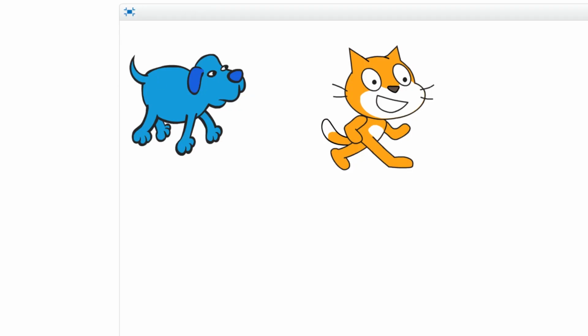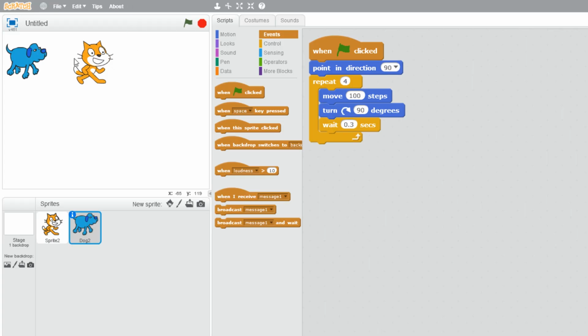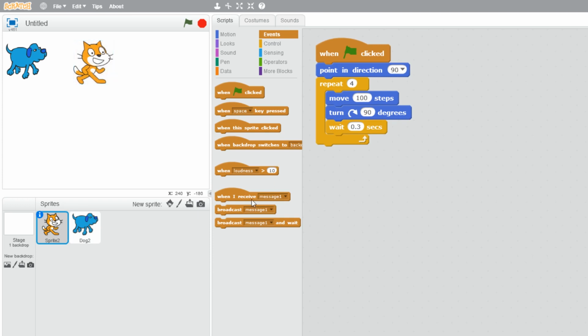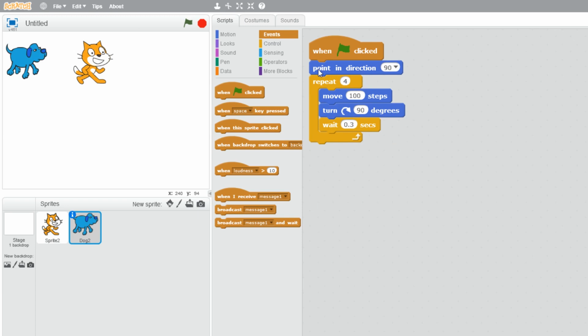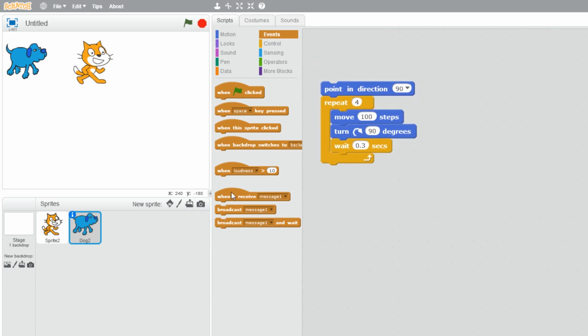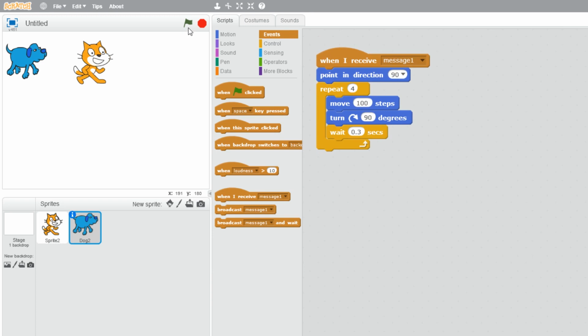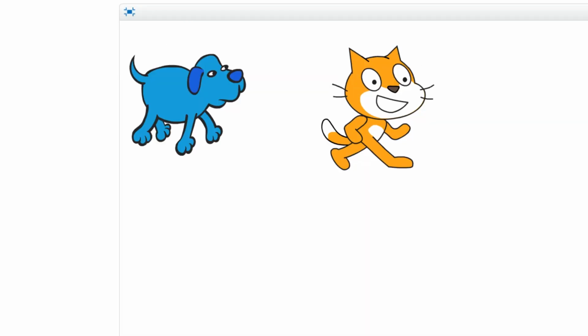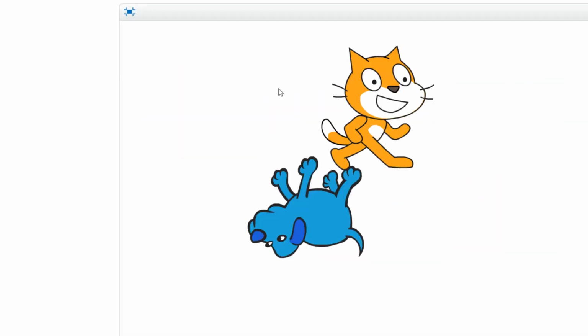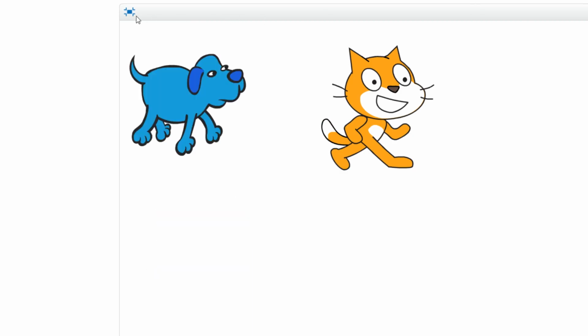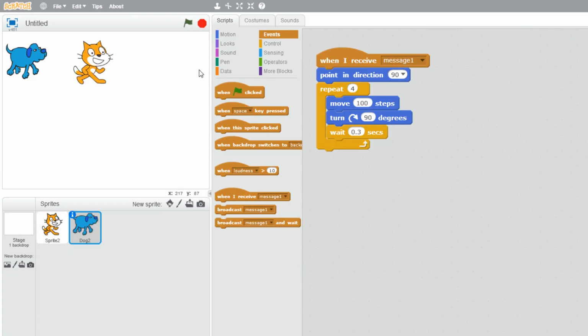So here we're going to add the dog, and now when we repeat the code, the dog does the same as the cat. But what happens if we want the dog to move after the cat, for example? Well, we can use the broadcast. So here we can add the broadcast to the cat, and to the dog we have when I receive the message. So broadcast the message and receive the message. Now we can see the cat moves in the square, then the dog moves.